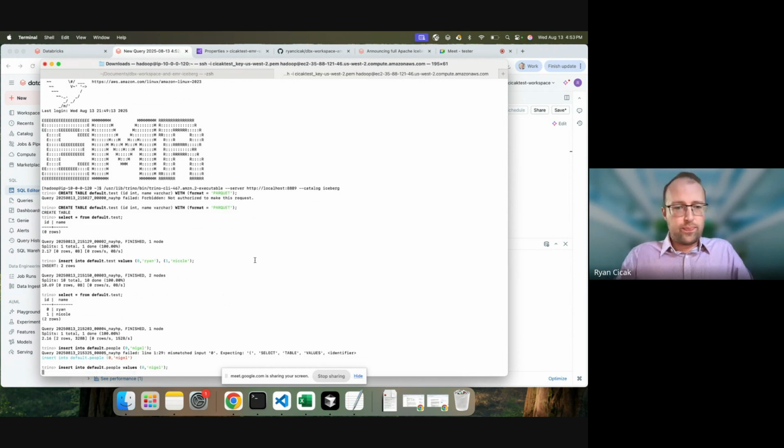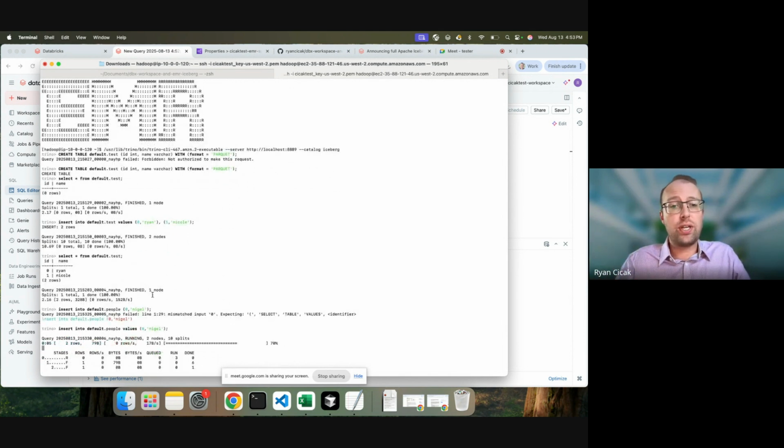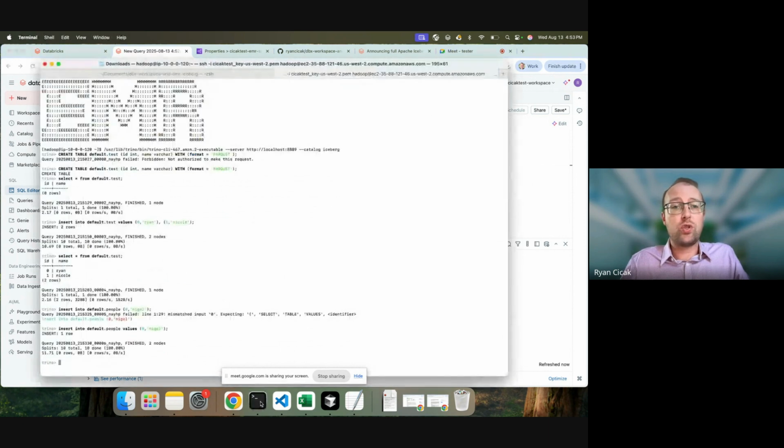Values. And then this is going to do an insert into this table. And that is complete. And then if I do a select star from people and run this query, this is going to get the one record we just inserted on the Trino side.